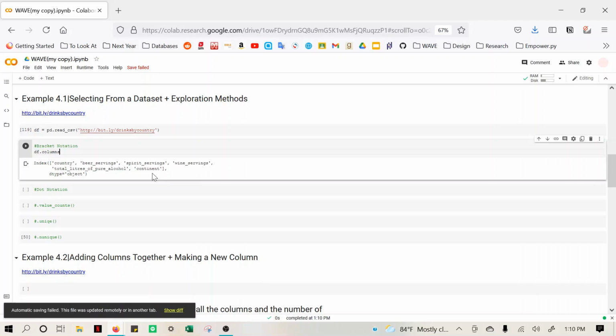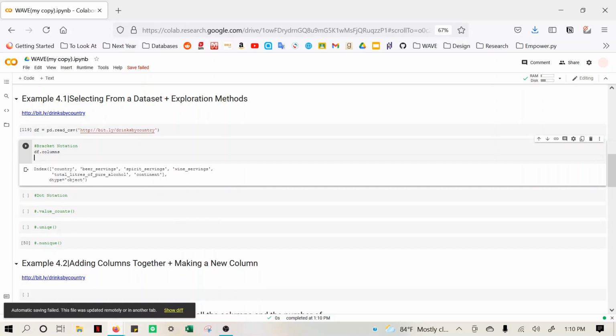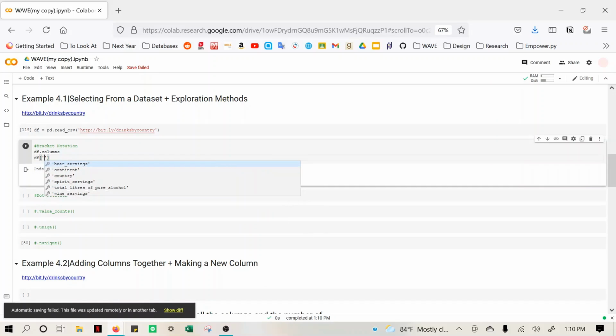So let's say I want to look at these columns, and let's say I just want to know the beer servings. So what I'm going to do is use df bracket, and inside this, what am I going to say? I'm going to say parentheses, excuse me, quotation marks.